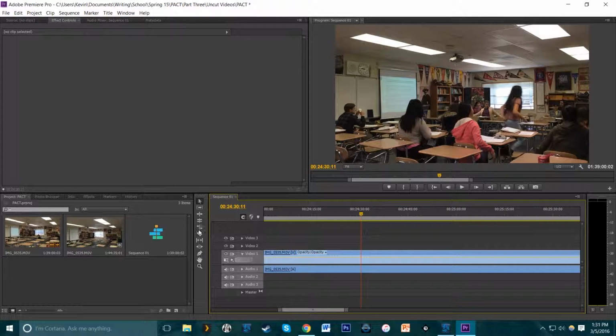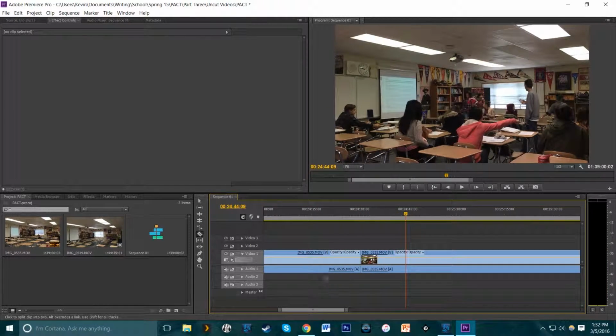Now on this left, we have a bunch of different tools. The only one that we're really going to be worried about today is the razor tool. The razor tool is what cuts up the clip to make it a little bit more manageable. So let's take this tool and let's move it over to the red line and let's click. Now what you can see here is that 2 different clips have now been created. It just takes the first clip and cuts it in 2.